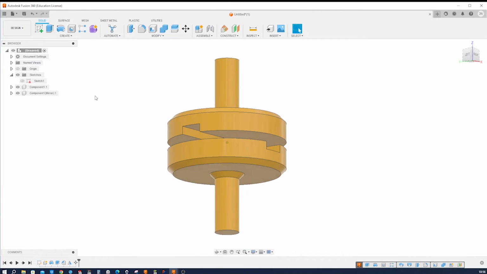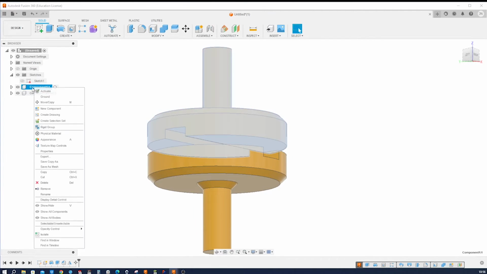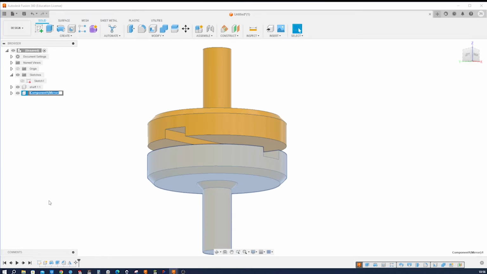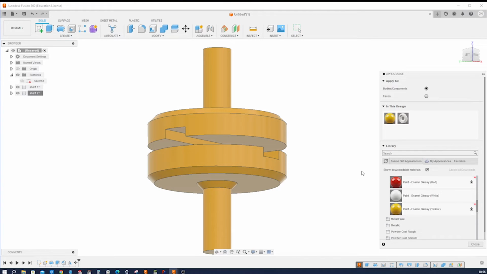Okay, let's change those names here. I'll call that one shaft 1. And that one here, shaft 2. And I will apply a different color to that one here, blue.